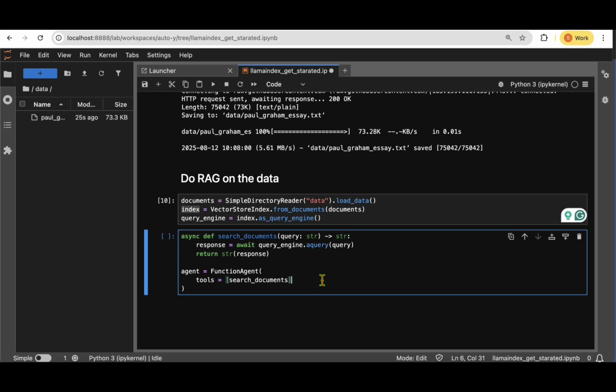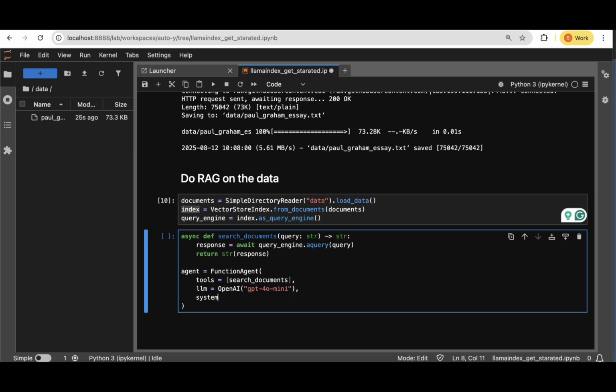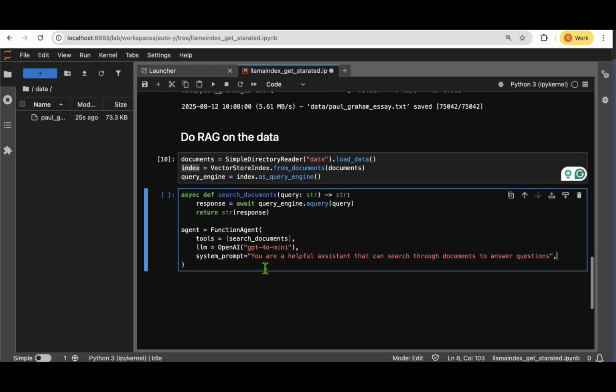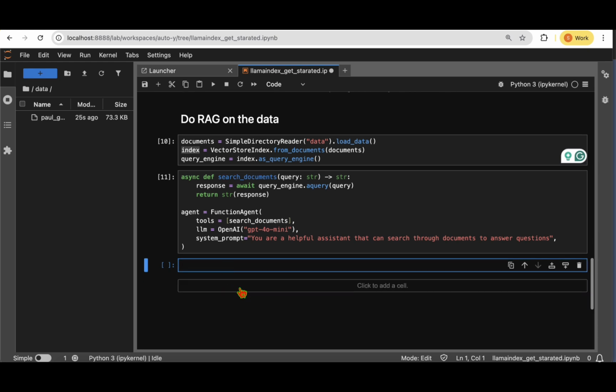So that tool is now defined, and we are going to be using the OpenAI model for this, which is going to be GPT-4o mini, and the system prompt is: you are a helpful assistant that can search through documents to answer questions. So that should do for the system prompt. We have created the agent. Let's run that. Yeah, that agent is created.